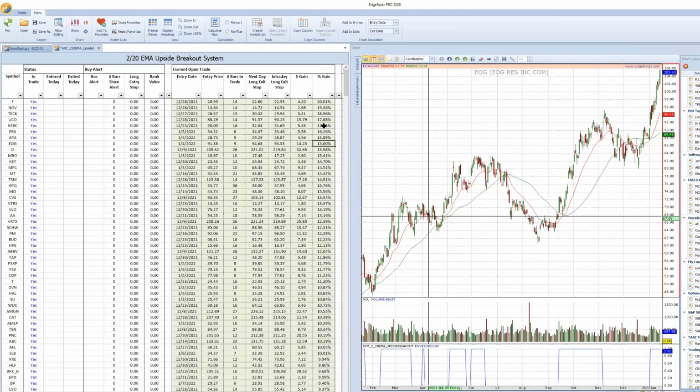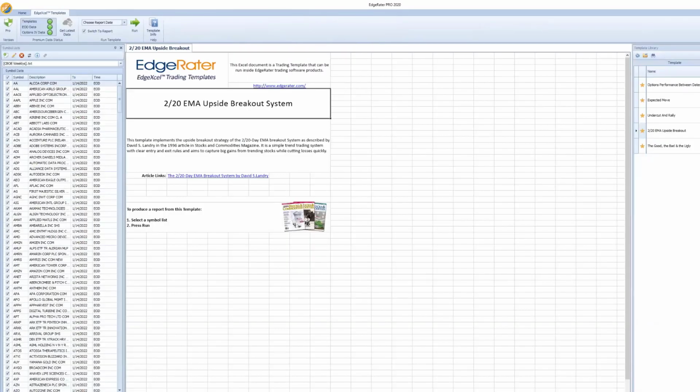Now, in order to find out more about the 220 breakout system, you can go back over to the template itself, and there is a link to an article. This is all based on an article that was in the Stocks and Commodities magazine. There's a link to the article here. You can also take a look at the EdgeRater YouTube channel that I mentioned before, and that has videos that I've previously done on the 220 EMA breakout system. Hang on one second. All right.